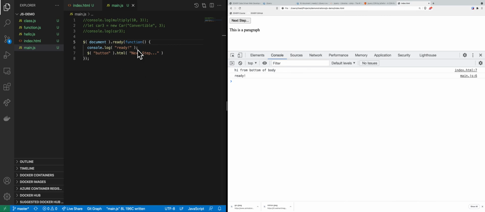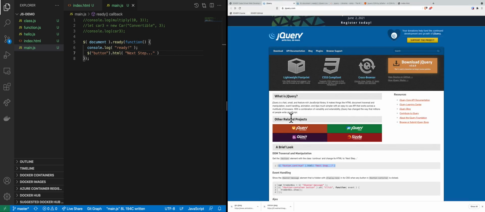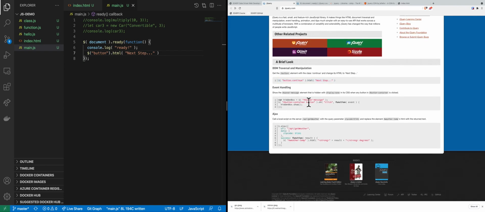Okay. So now this is done each and every time the page is loaded. But that's not what we really want to do. Let's do something based on a user's action. So let's do something where, when it's clicked, we'll do something.